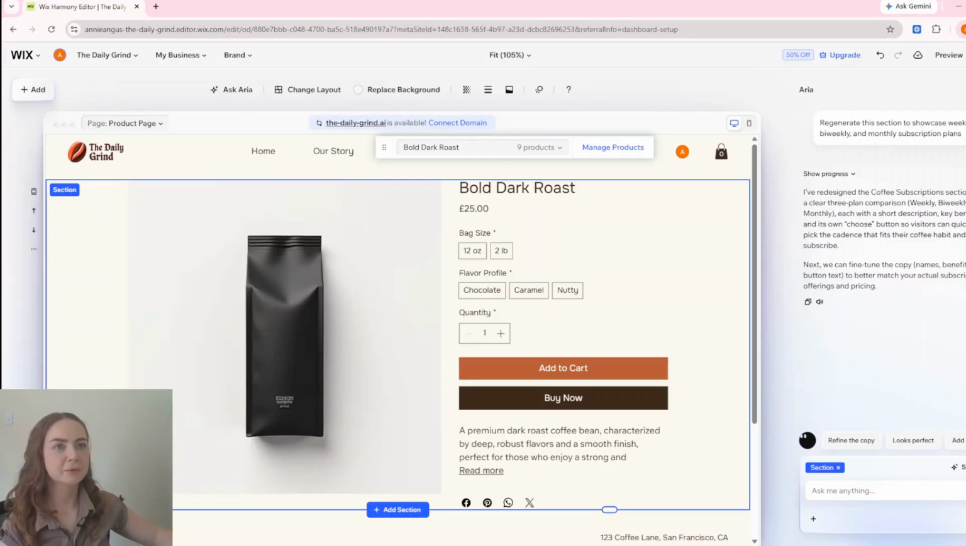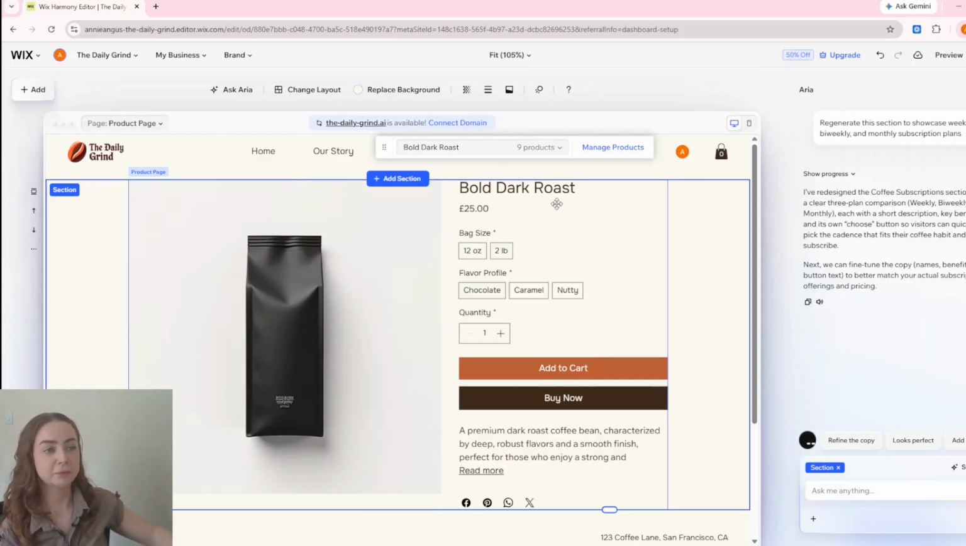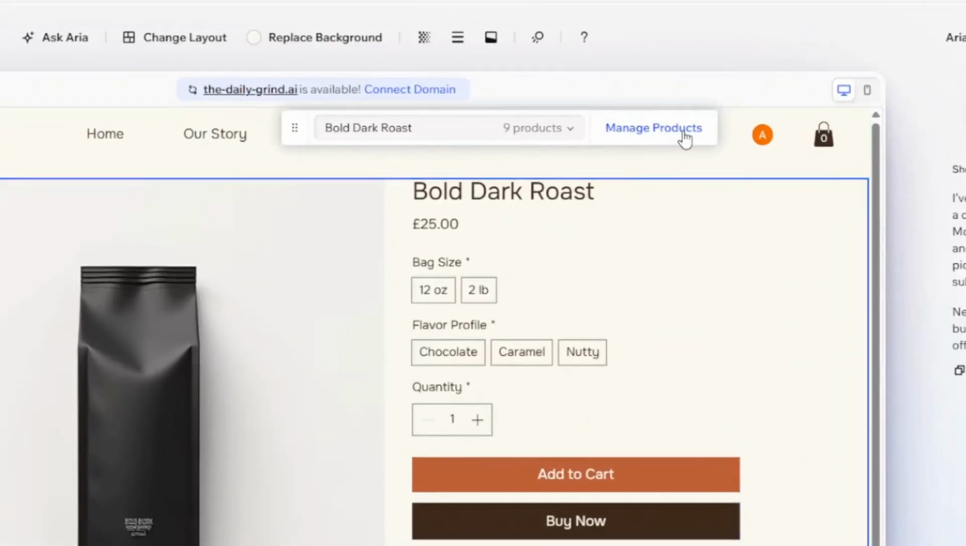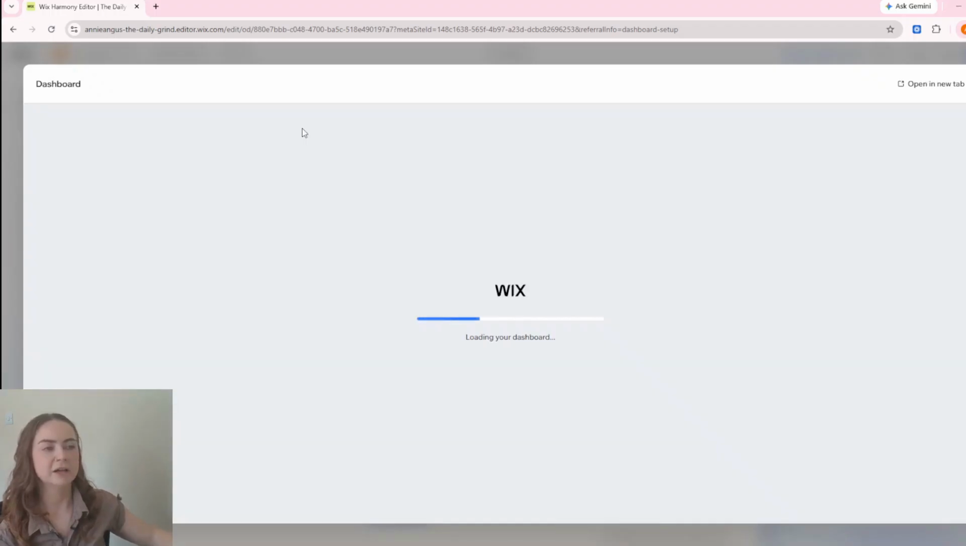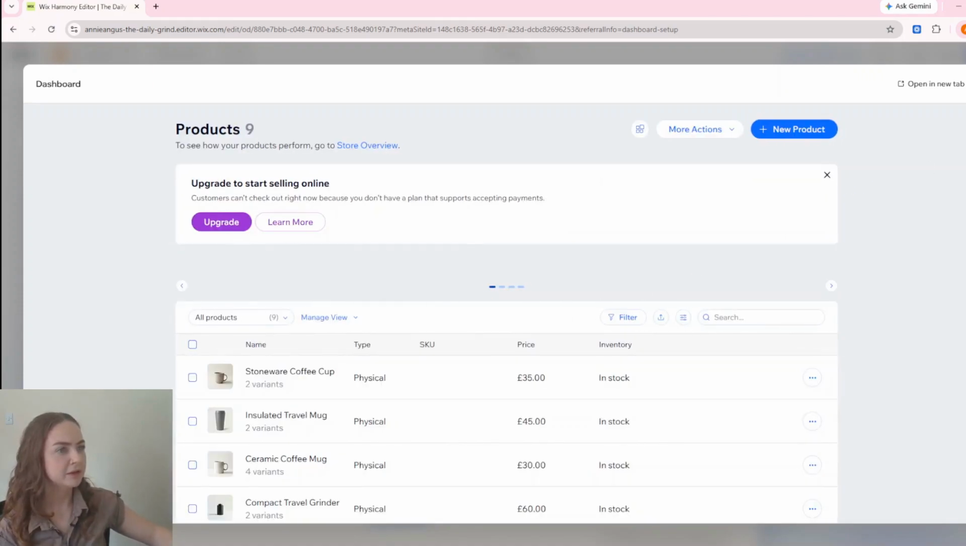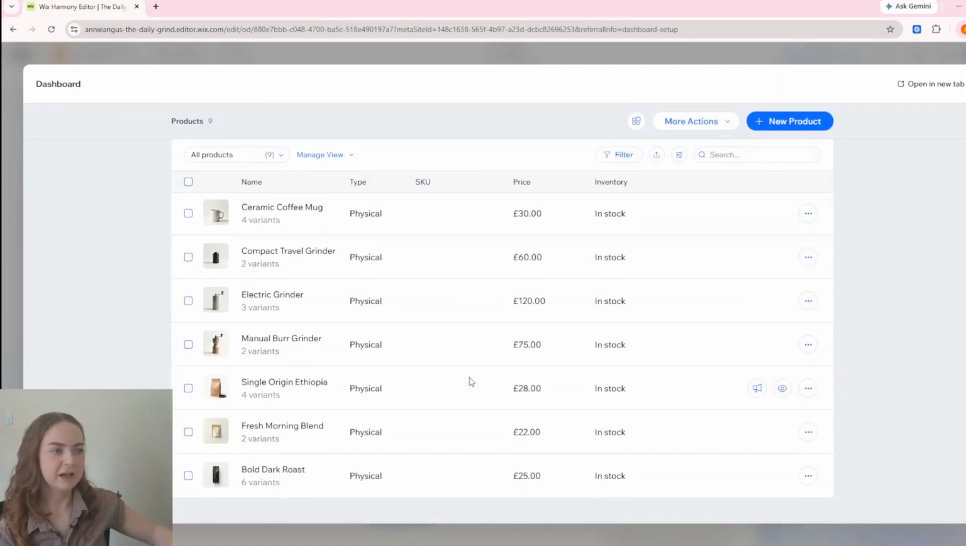I've just headed over to one of the product pages to see if we can make any improvements here. So I really like the images that we've got and all the different variants that we can select, but we do also offer subscriptions, and I'd really like them to show up here. So I'm going to have to add them into my product pages. You can actually go straight into your products and manage them through this Manage Products button here, and that will take you straight through to your dashboard where you can see everything that you sell. And I would like to add subscriptions to the Morning Blend, the Bold Dark Roast and the Single Origin Ethiopia.